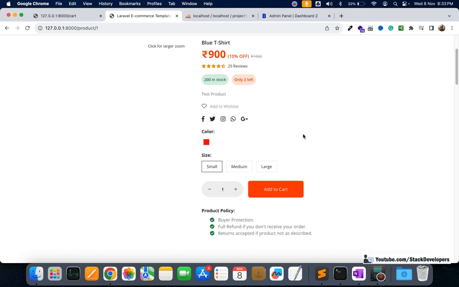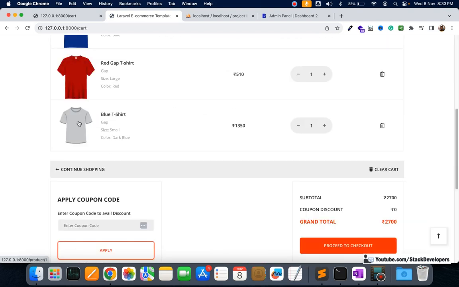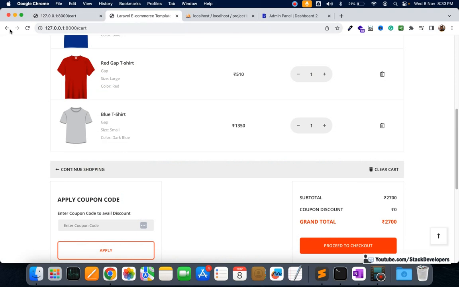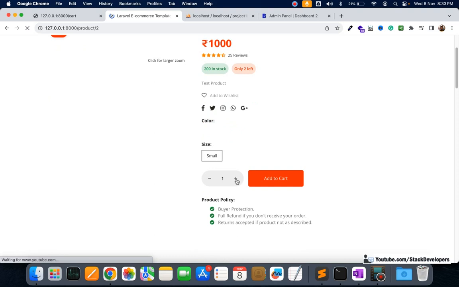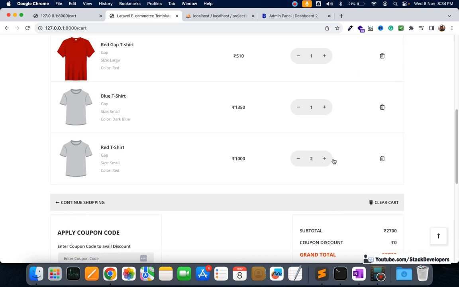I'm going to add the small image, and you can see the image is coming as the default image, no image is coming. One thing we need to do here: I will add the product with two quantity. So I'm going to open another product now, product id 2. Here small size with 2 quantity, this time add to cart. Now I'm going to check the quantity; this time two quantity have been added.